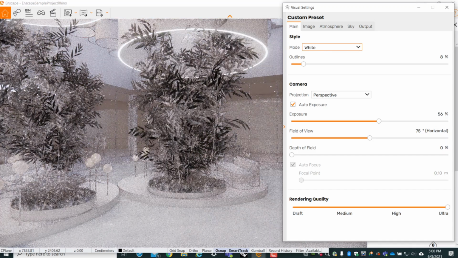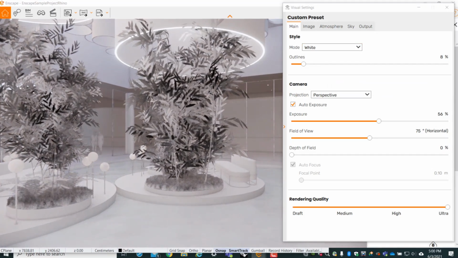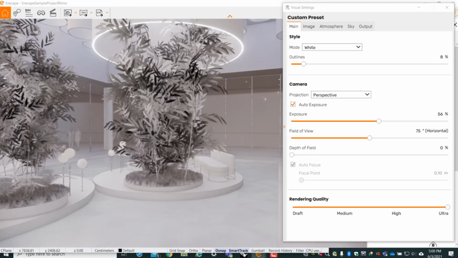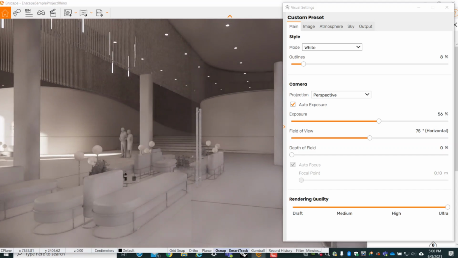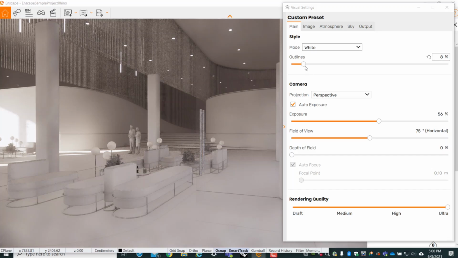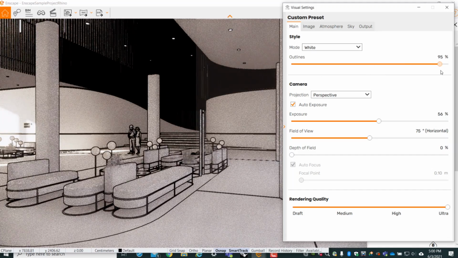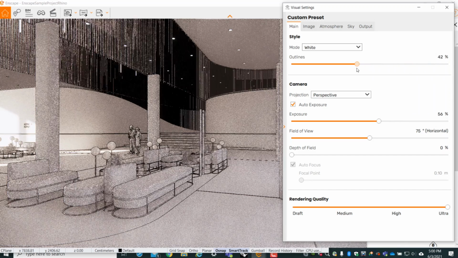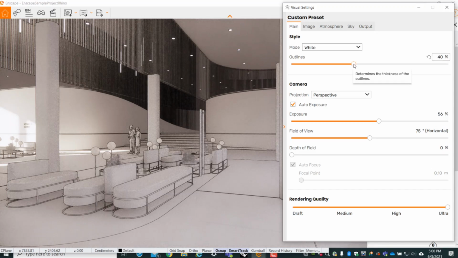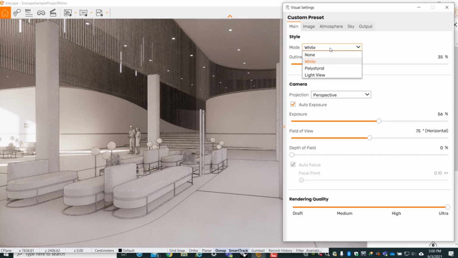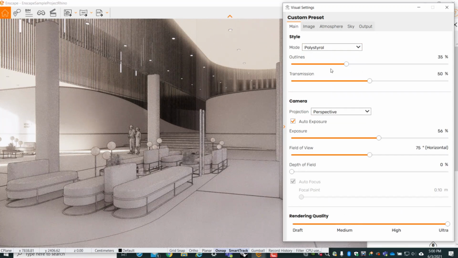White mode is really good for the beginning stages of a project when you don't want to have to worry about all the materiality and you just want the forms to really stand out. And then you also can change the outlines to make them look kind of hand-drawn or more realistic without the outlines. Pick what makes sense for the project. There's also polystyrol, which uses the lighting conditions. It almost makes it look like it's made out of clay.